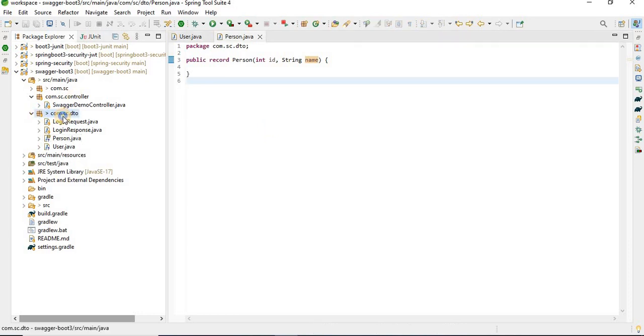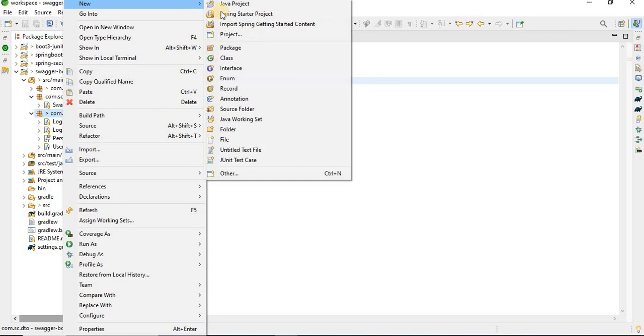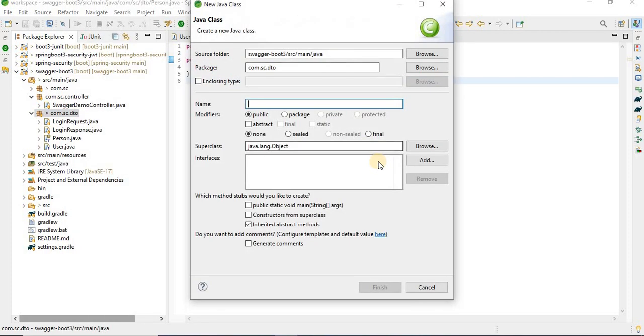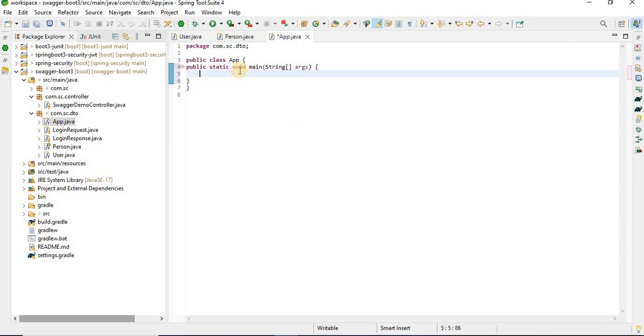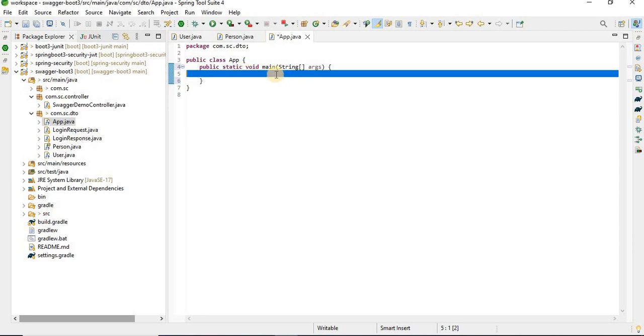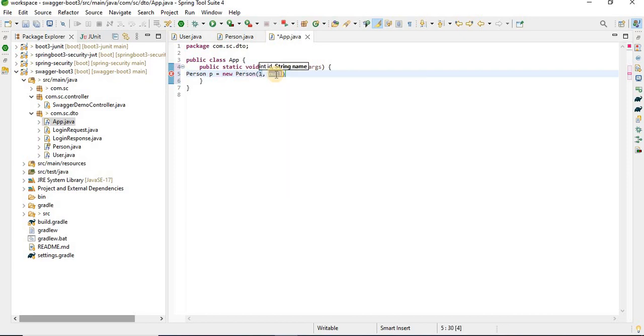Now, to check whether this record is working fine and whether the data is set perfectly or not, we need to create one main class over here. From here we need to create an object of the record. It's the same as we do for other classes, like Person p = new Person. The difference is that it takes the parameter values, which we need to pass over here. Okay, let's take John.